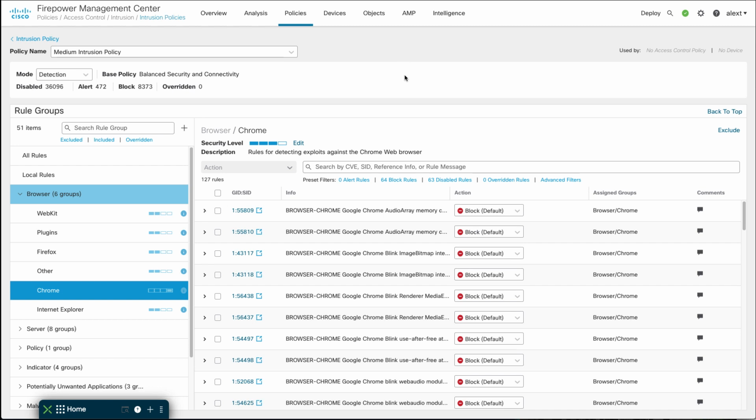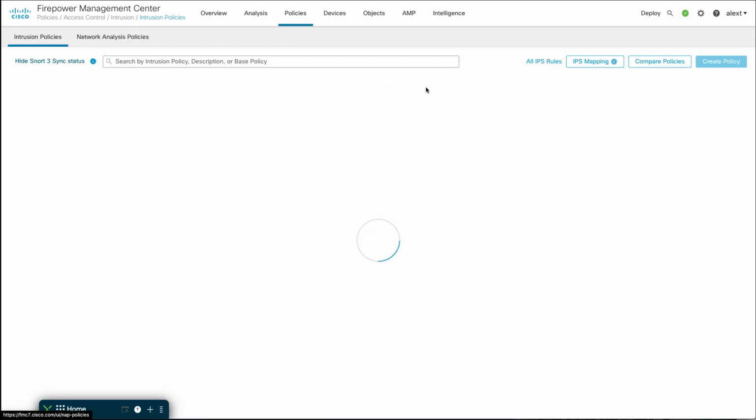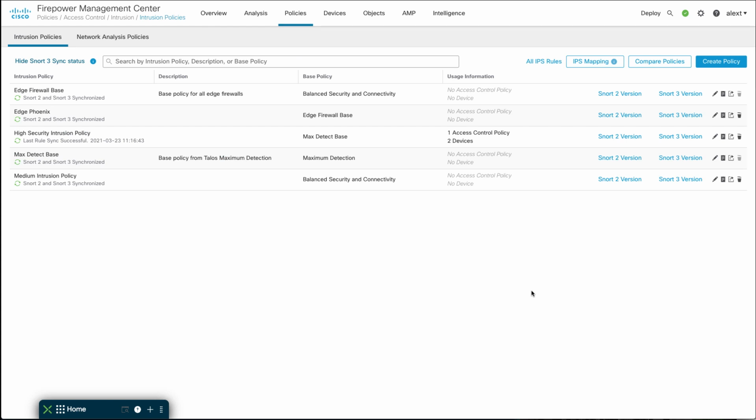Last thing I want to mention is the save behavior. As I've been making changes, as I change security levels or if I enable or disable rules, those changes are being saved with the policy as I make them. There's no save button in this policy. You look at the bottom of the screen, all over the screen, there's no save button. As you make changes, those changes are made on the fly. So I can exit the screen right now, go back to the intrusion policy page, and the policy changes are made.